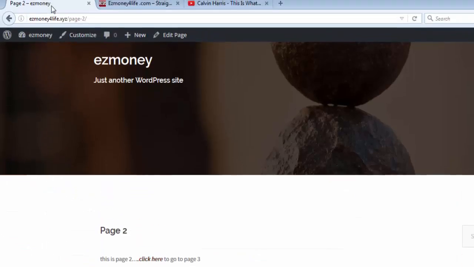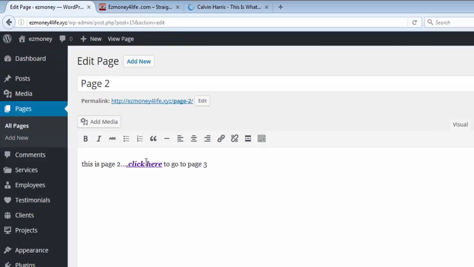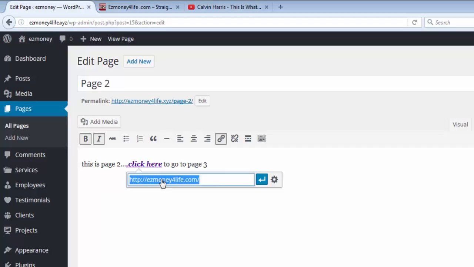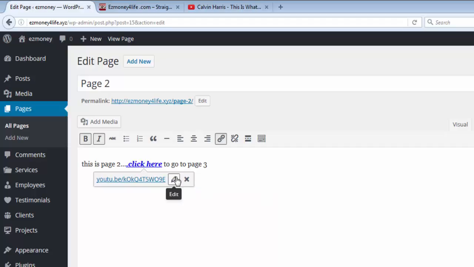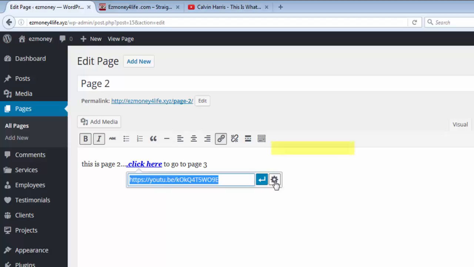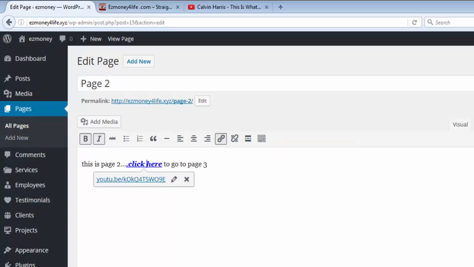And then we're going to go back to my website. We're going to edit the page. And this is how you link them back to another site. Okay. So we're going to edit that. Paste the YouTube link in there. Apply. Edit. Make sure it's going to open in a new tab. Yes, it is. Update.